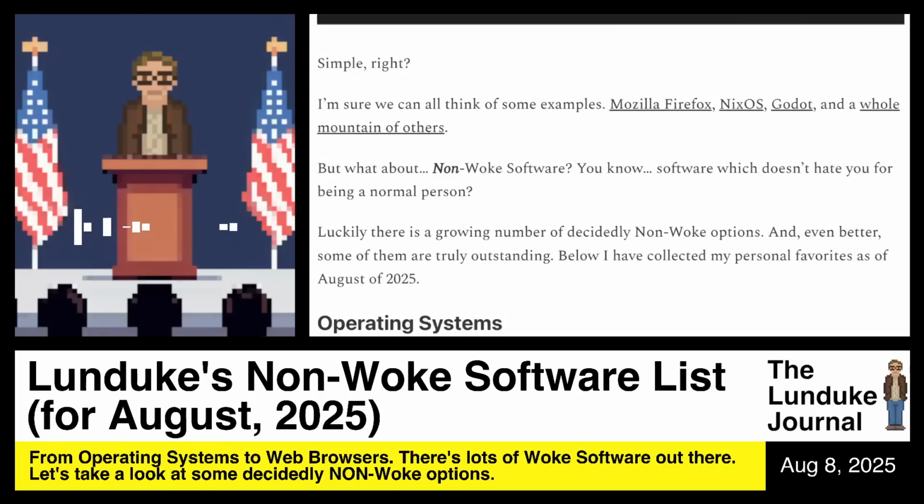And I'm sure we can all think of some examples of woke software. Mozilla Firefox, NixOS, the Godot game engine. There's just a mountain of others. I linked to a few of them in the article I'm talking about, which I will link to wherever you're getting the show. But if you've been following the Lunduke Journal for any length of time, you can think of several off the top of your heads. OpenSUSE, oh my gosh, the list goes on and on. Elementary OS, there's so many out there.